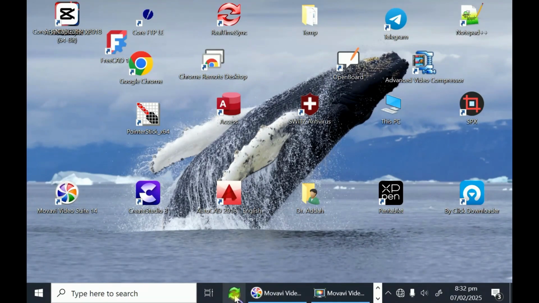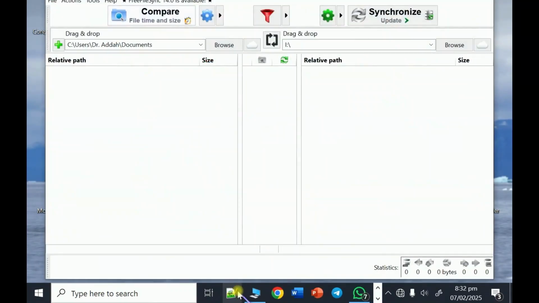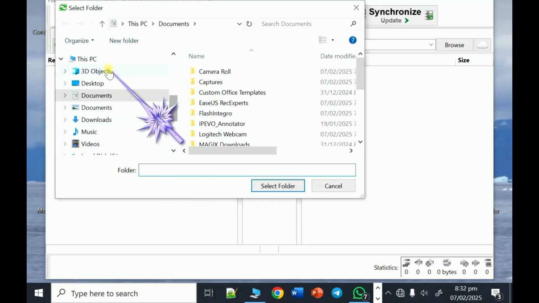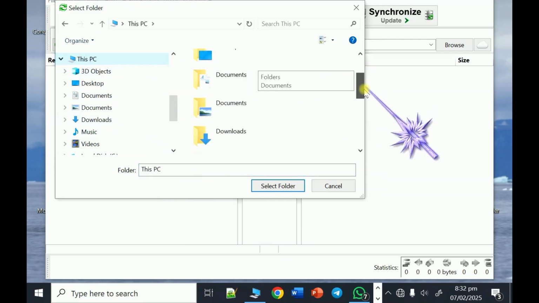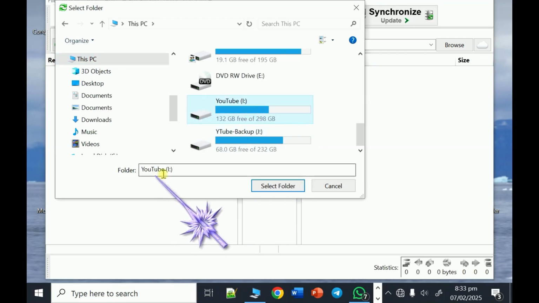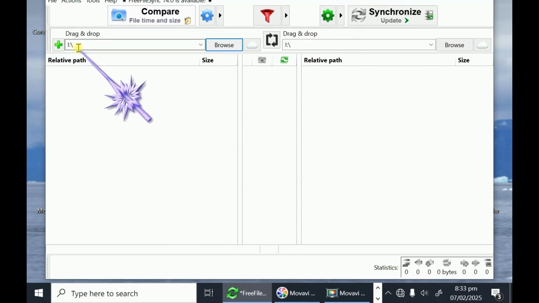This is the software here. I just click on it once. On my left, I select the primary hard disk, which is the development hard disk. I click on Browse. Okay, this PC. I want to show you here. You can see, this is my development hard disk, the primary hard disk. Click on it, you will see it there. Click on Select Folder. You will see it, that's drive I.